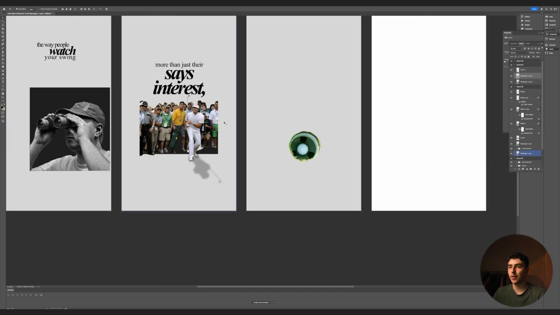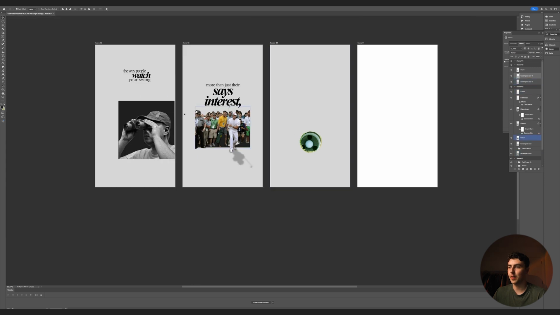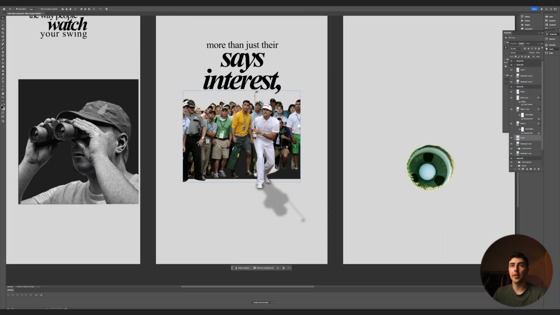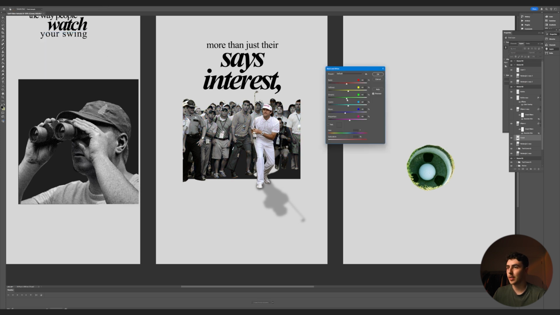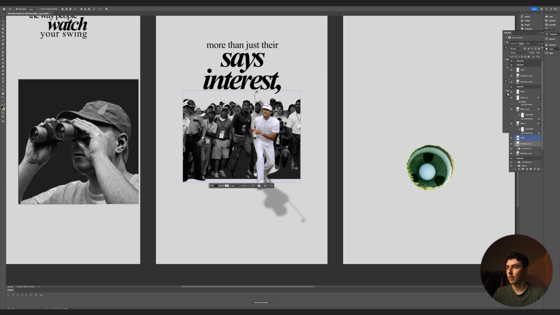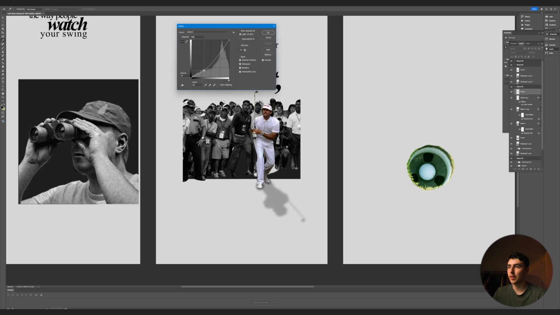So one thing I just forgot to do, we weren't done with this Bubba Watson photo. Let's just come up and do the same treatment that we did for that first photo. So adjustments, black and white, and we can just adjust this how we want it. And then for him, I'm just going to maybe give him a curves, give him a bit of an S curve here just to make him pop out a bit more.